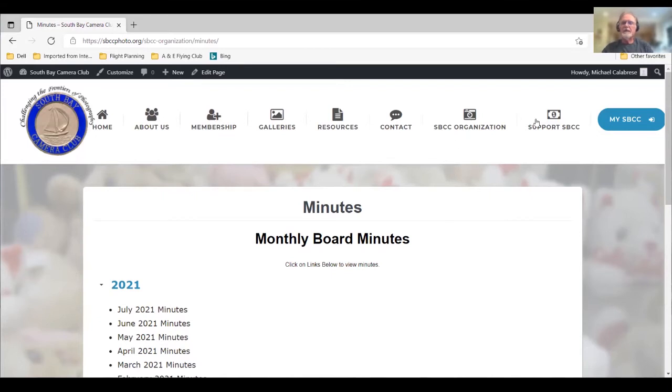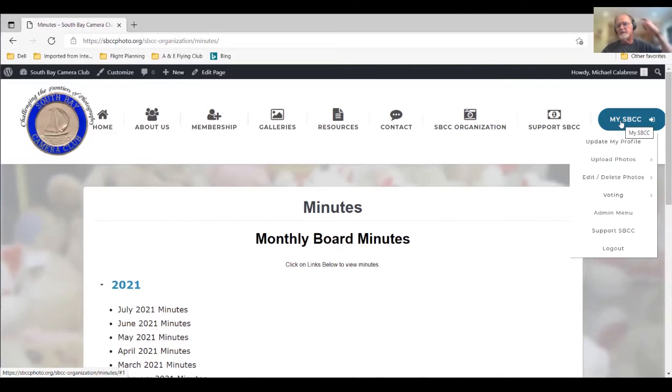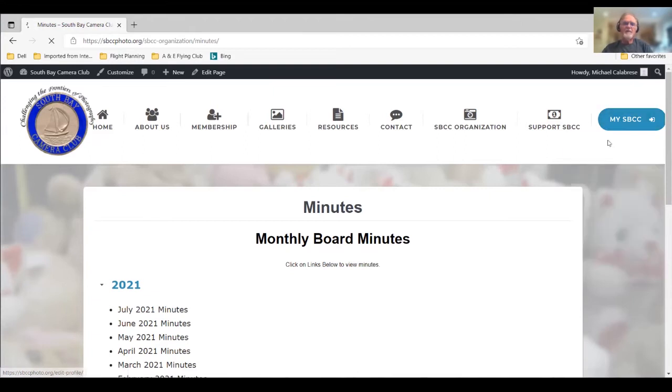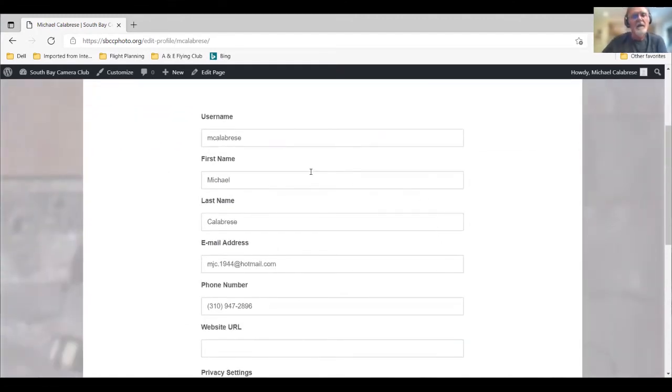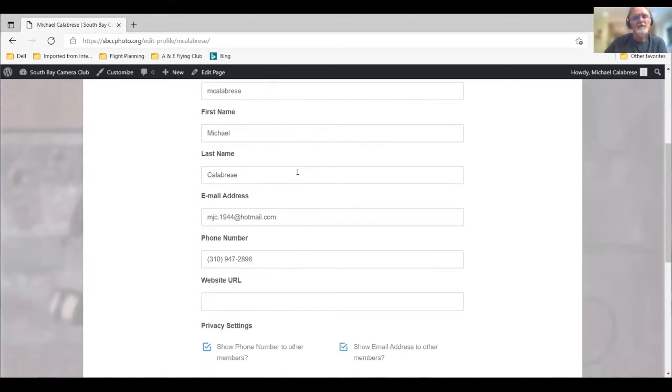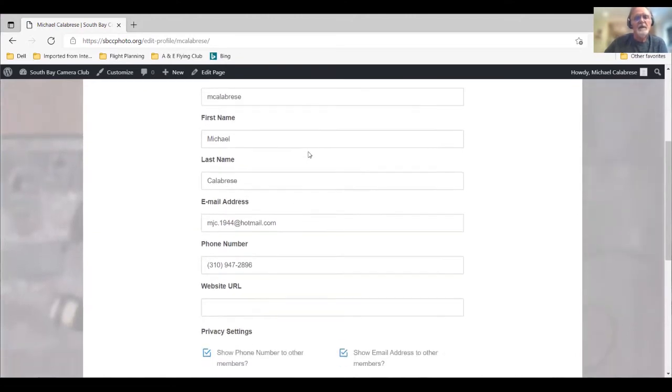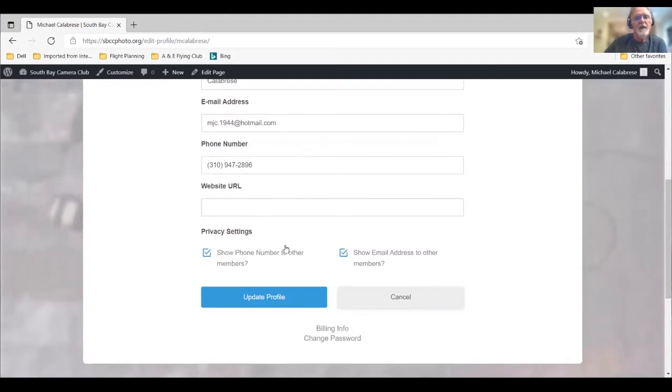Support SBCC is the same as for the public. It gives you an opportunity to donate. And then we come over to My SBCC, which has a lot of stuff going on here. First one that you should try to go into is Update My Profile. Takes it to mine. And you should try to keep this information up to date. And here's where you see show phone numbers to other members, show email addresses to other members.